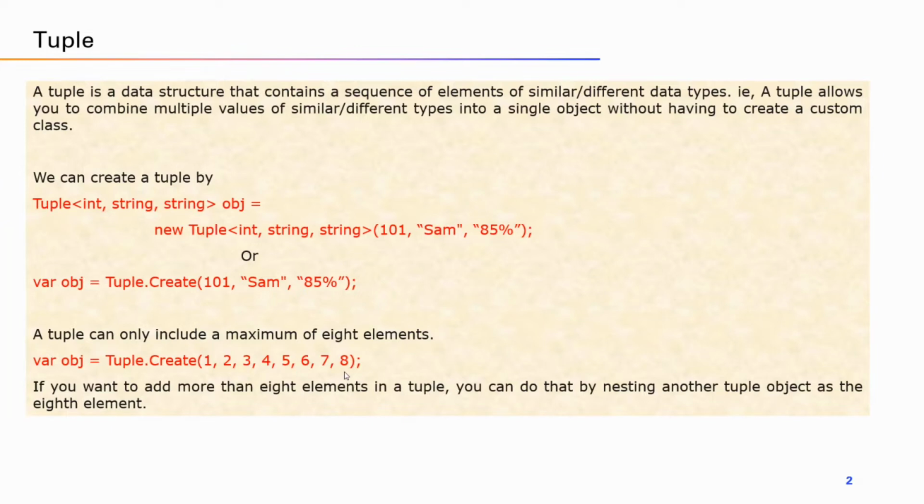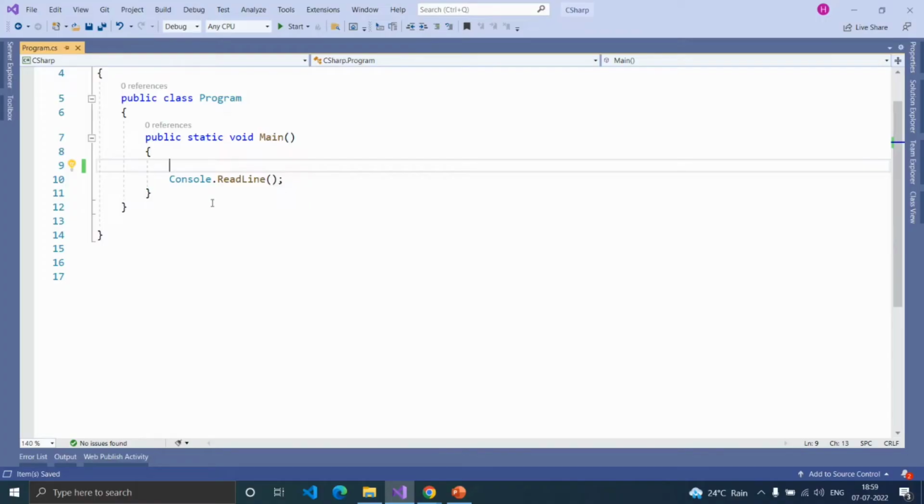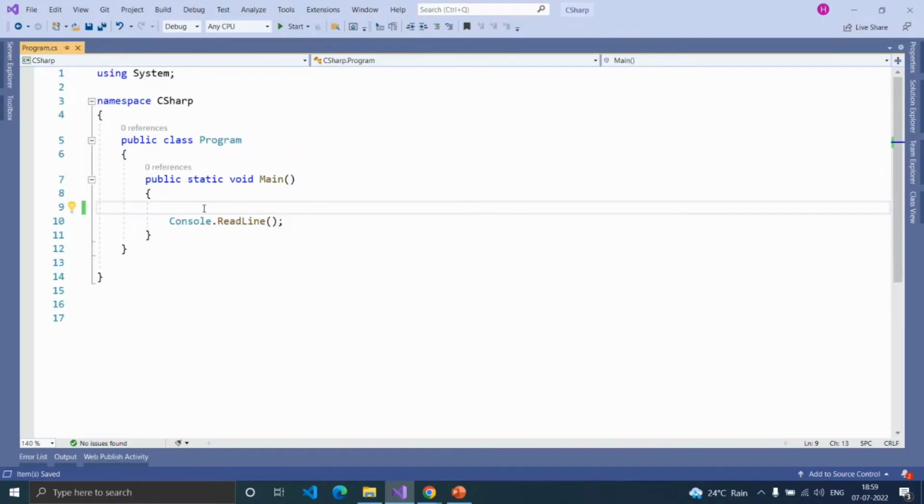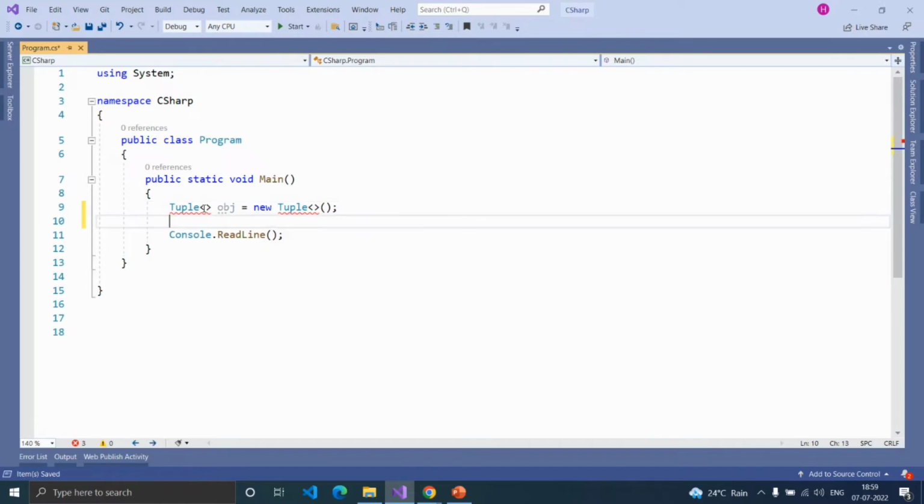If you want to add more than 8 elements, you can do that by nesting another tuple object as the 8th element. Before seeing nesting a tuple, let's see how to create and access a tuple value first. Here I created a sample console application. Let's create a tuple using the tuple class. Tuple is a class under the System namespace.